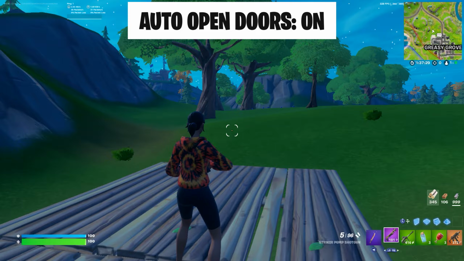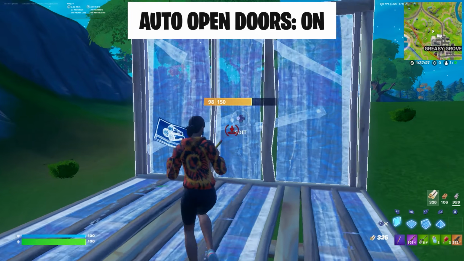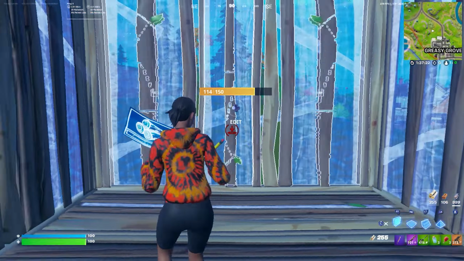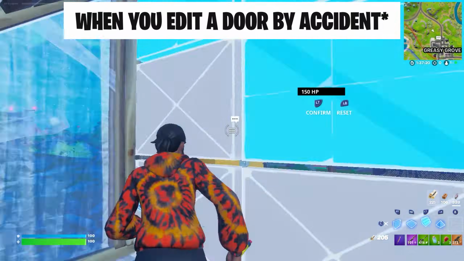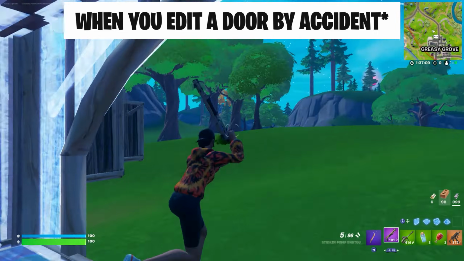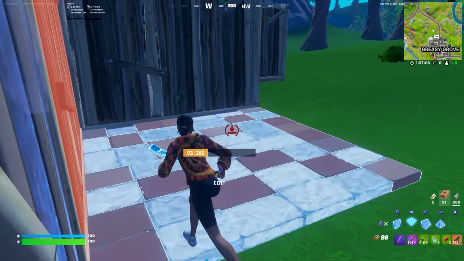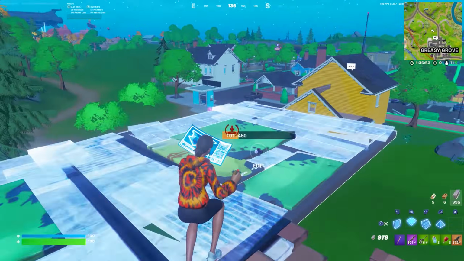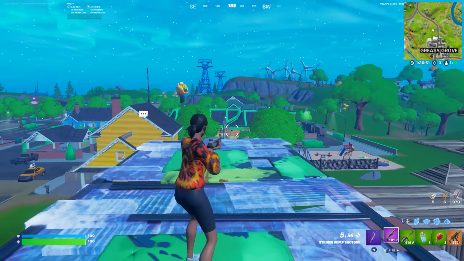And now for auto open doors, I recommend everyone to always have it on, because say you mess up on an edit, say you're trying to tarp away, say someone's on this wall, right, and you're trying to tarp away, instead of you doing this and tarping away like this, now say you tarp a door instead, having it on makes it so that even if you do edit a door, you can walk right through, because it can be most useful in most cases rather than having it off. So make sure to keep that on.